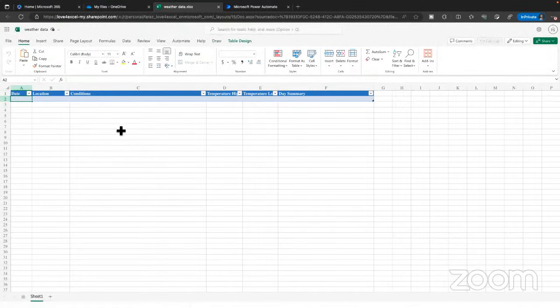Whenever you are working with Power Automate and Excel, you have to make sure that your data is stored in Excel tables. You must create an Excel table. If you don't create an Excel table, then you will find it difficult to store that information. It means that it will not be able to read it.